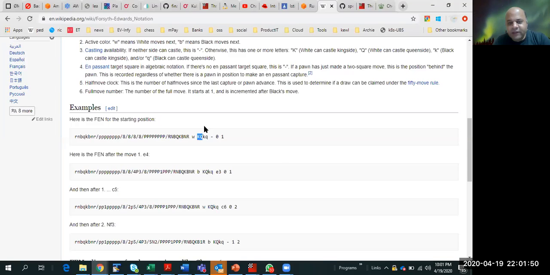K and Q means that white can castle king side as well as queen side, so both letters are present. Black can also castle king side as well as queen side, so small k and q are there. And then there is also en passant, whether it is possible or not. That you can also indicate. So this is a very advanced mechanism where basically all the possibilities are covered.